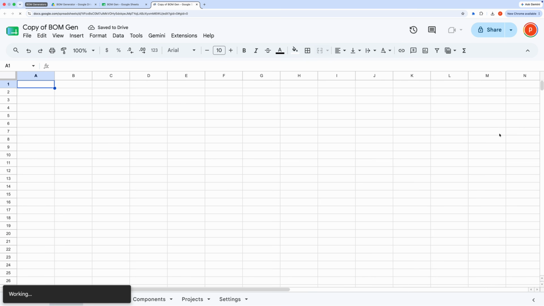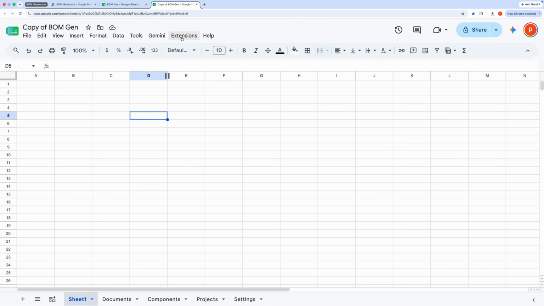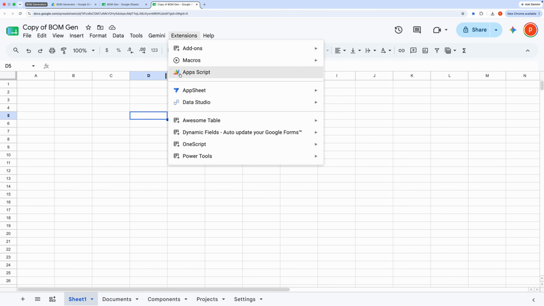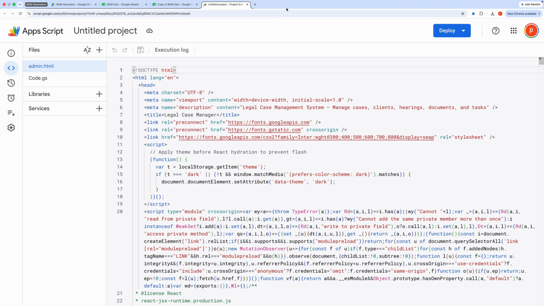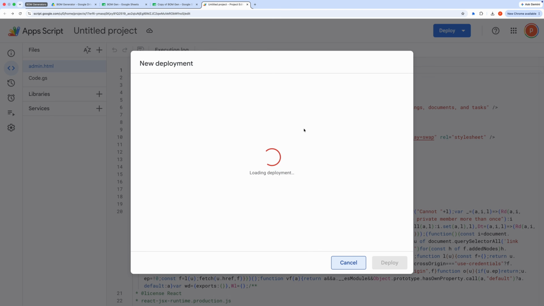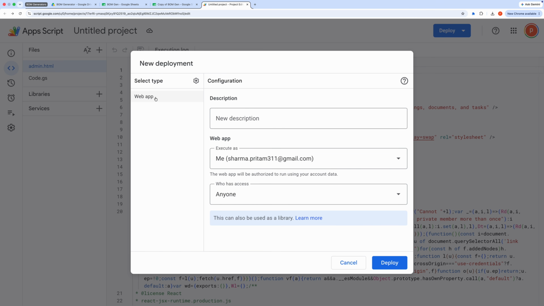Now it's time to deploy the App Script backend. From the spreadsheet, click Extensions, then select App Script. This opens the Google App Script editor containing the server-side logic that powers the entire application. In the top right corner, click the blue Deploy button and choose New Deployment. If the deployment type isn't already set to Web App, click the gear icon and select Web App. You can enter any description you'd like, for example, version 1.